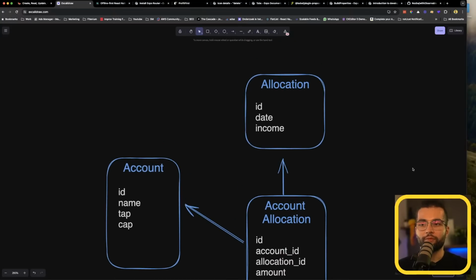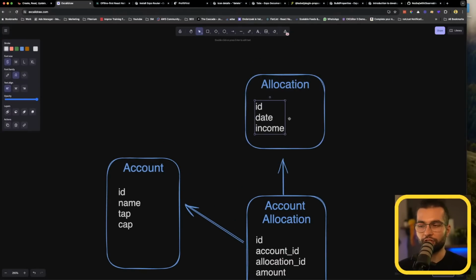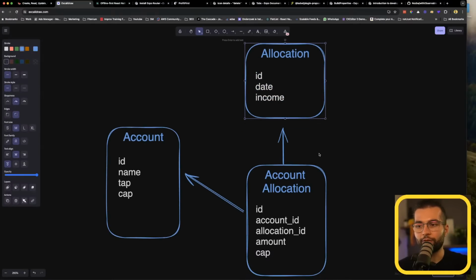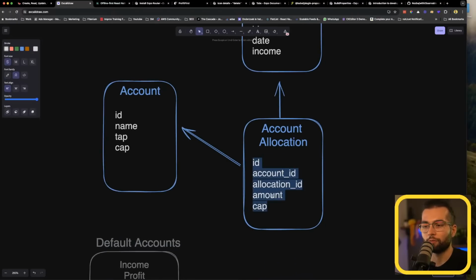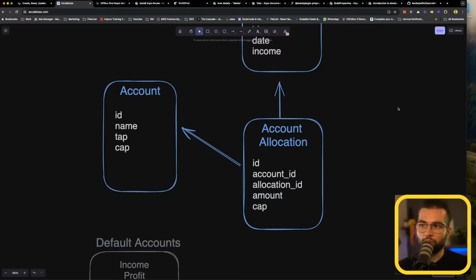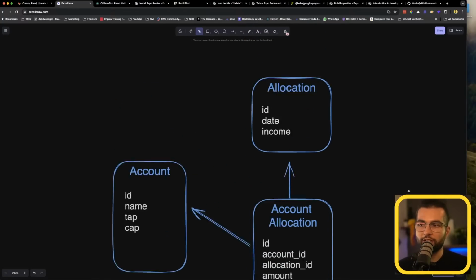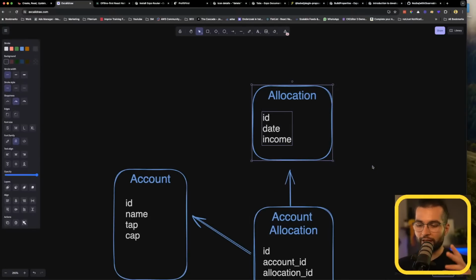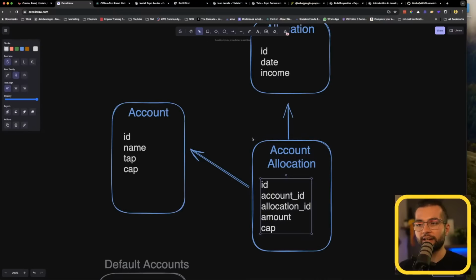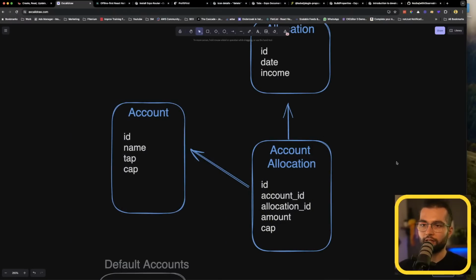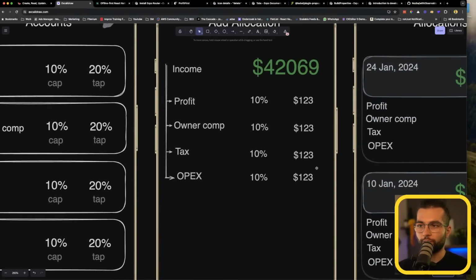So for example, on the 10th, we create one allocation with that date. We specify how much income we had, and then for each account in our profile, for each account that we define, we're going to specify how much allocation should happen for that specific account during this allocation. So think about this as just specifying the date or a group of allocations, and this as every single line based on how many accounts we have. Probably on the UI, it's also going to be easier.